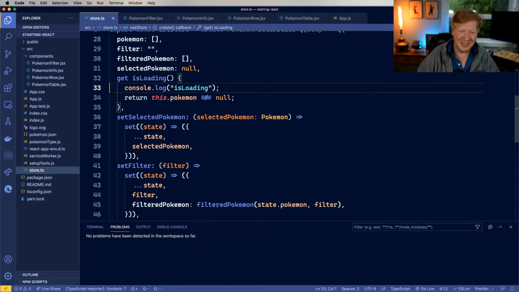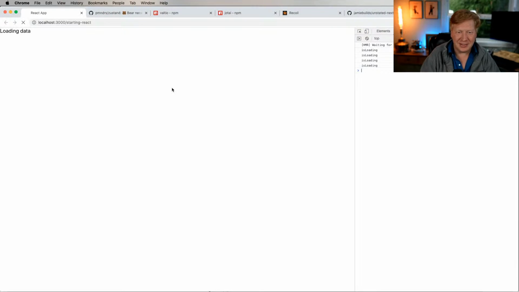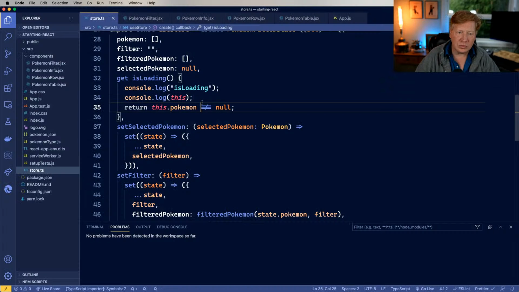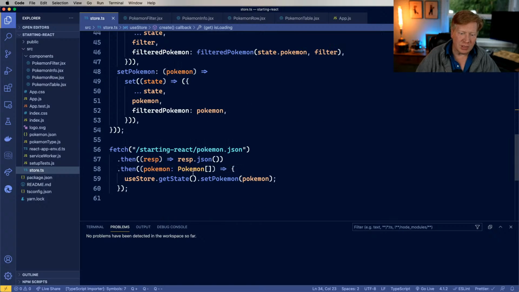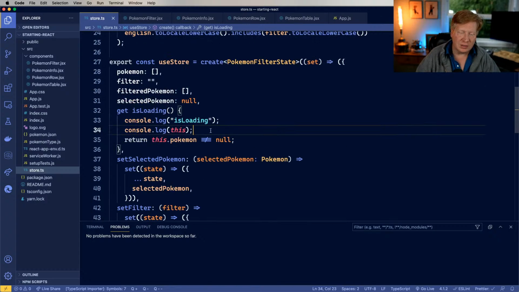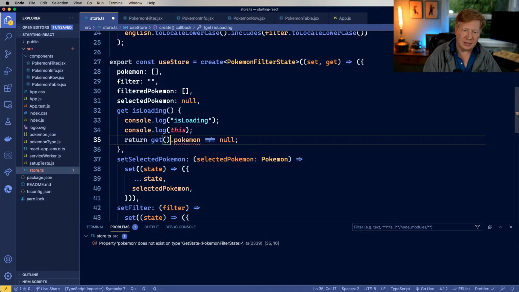Here we go. isLoading this. All right. Yeah, huh. This type Pokemon array is 0. That's interesting, because we are calling setPokemon. It is an empty array by default, I think. Oh, I got an idea. Hold on. I think you get a get too. There we go. Yes. Get.